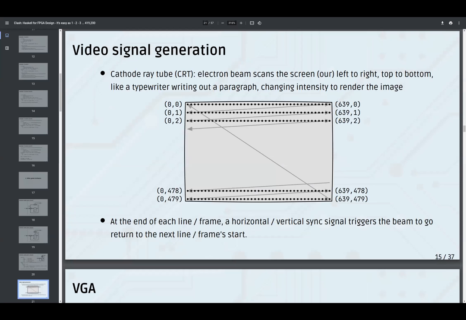So, CRT, which is the old kind of screen, right? Everyone knows what a cathode ray tube is, right? Before LCDs and all that. The way that works is that you have an electron beam that's scanning the screen, and it goes like a typewriter: the first line, then the second line, and the third line, and so on. And when it gets to the end of a line, it expects to get a signal that tells it to go back to the start of the next line.